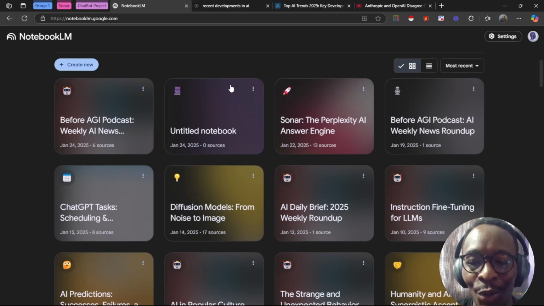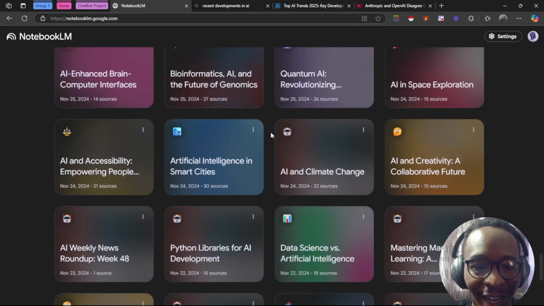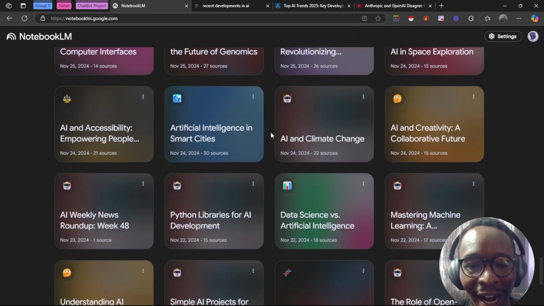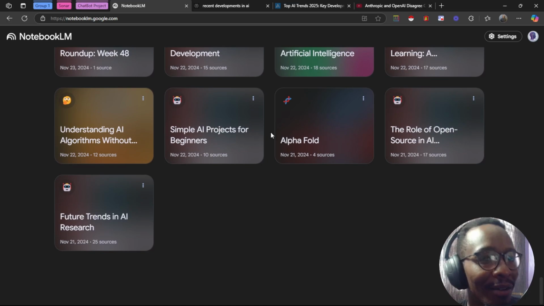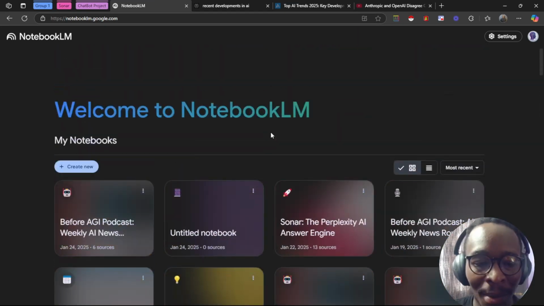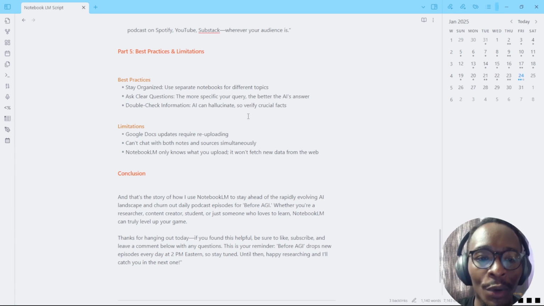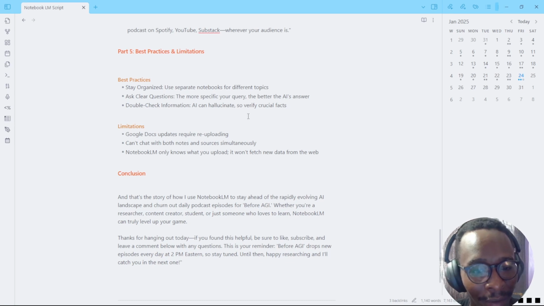But yeah, it's always good to have your notebooks organized. The total number of notebooks you can have, I have seen, is 100. After that, you have to keep deleting to create new ones. So the maximum is 100 right now as we speak. And it all goes to asking clear questions. The more specific you are, the better the answer. And also double check the information that you're getting.